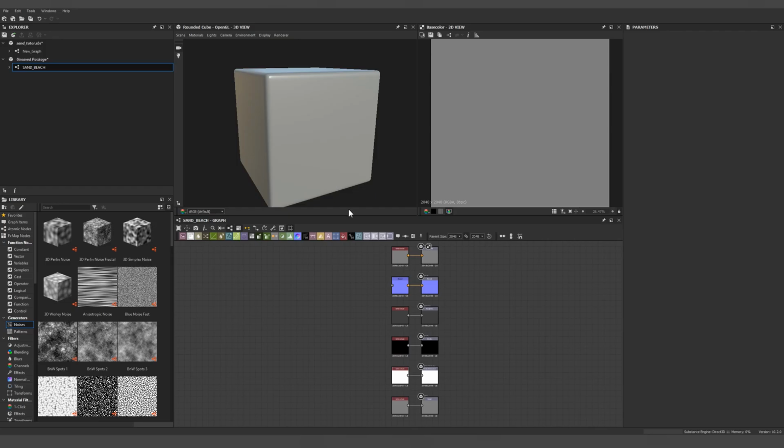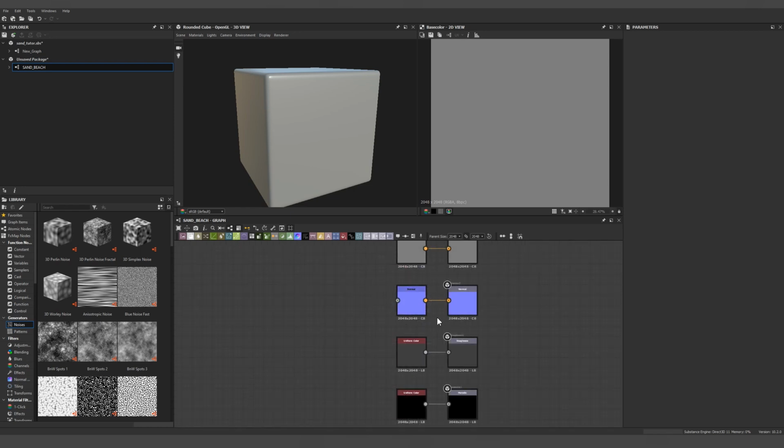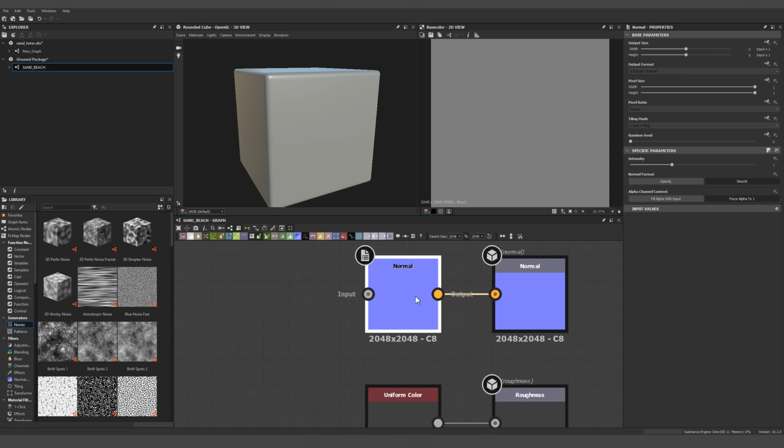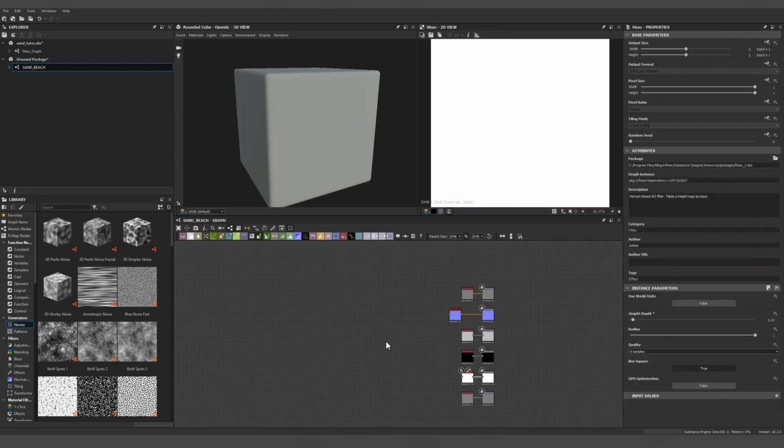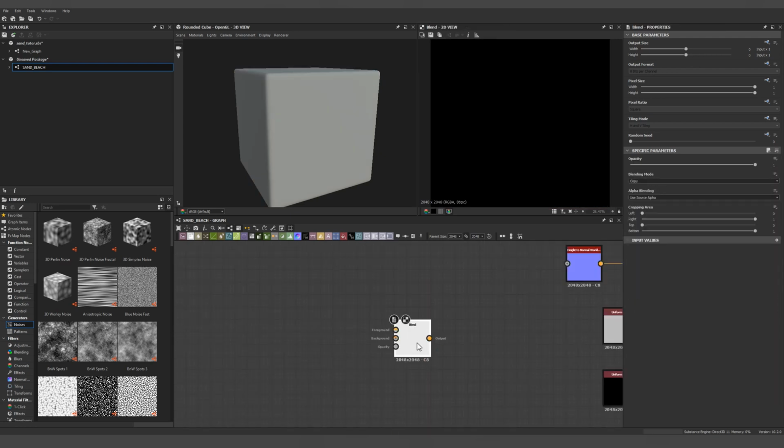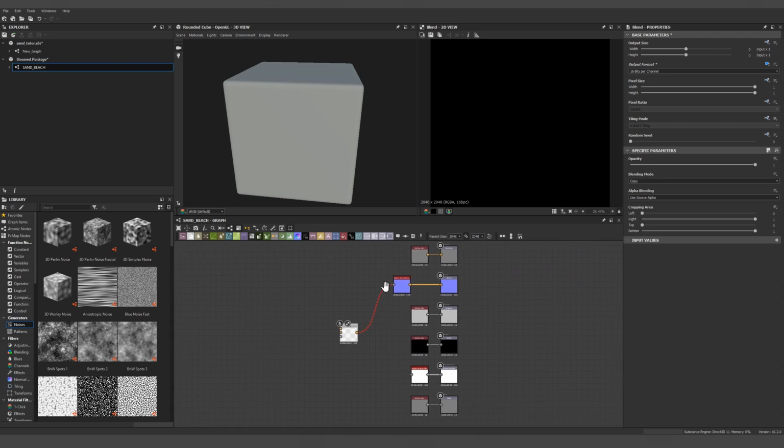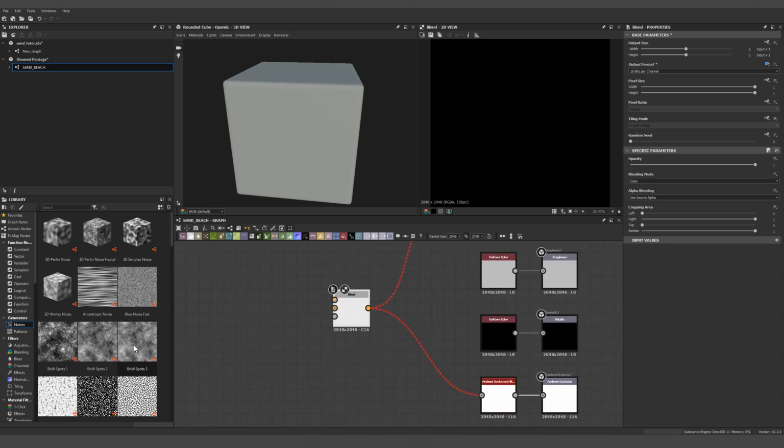So let's go ahead. I would like to change some nodes here near the output. For example, I don't like the normal node. I prefer height to normal. Now let's create a blend node. Always, if you work with a height map, switch it to 16 bits per channel. Let's connect it here, here, and here.